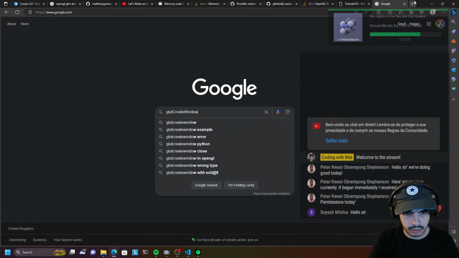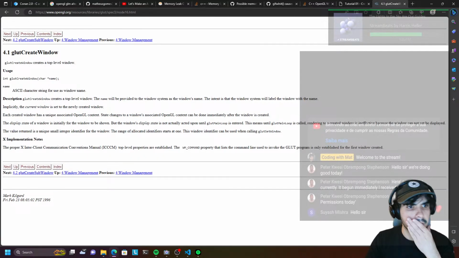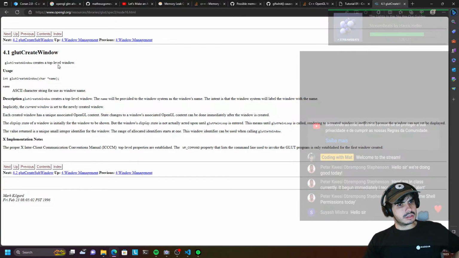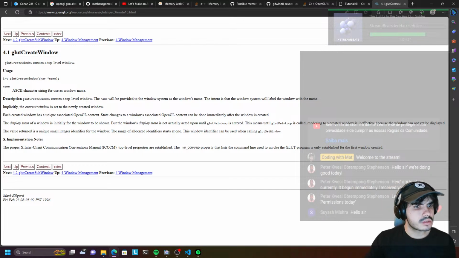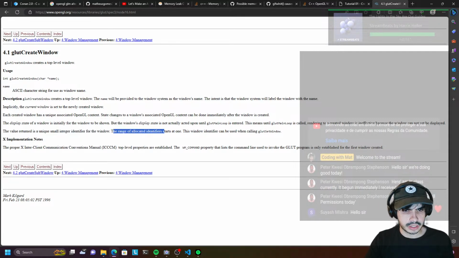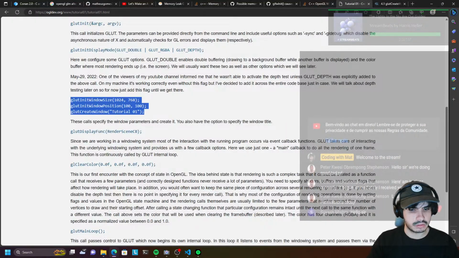Let's see if we can get some documentation somewhere. So what does this do? Usage: glutCreateWindow name. Okay. The current window is set. The value returned is a unique small integer identifier for the window. The range of allocated identifiers starts at 1. Okay. So is it safe to say that if it returns a 0, in other words false, it didn't create the window? Yeah, I guess we can try that. We can see.